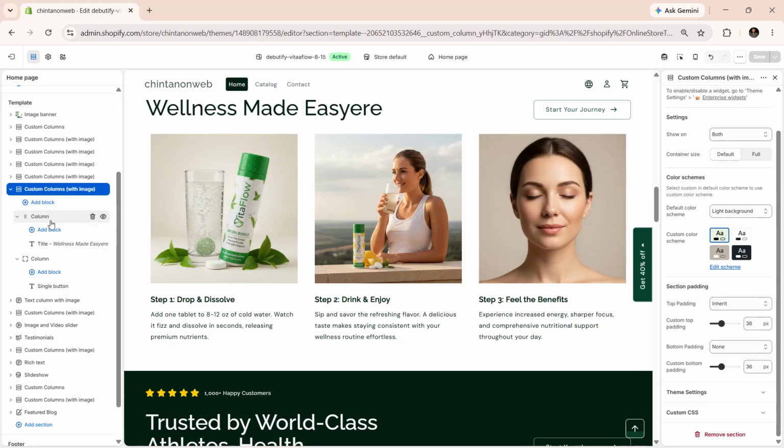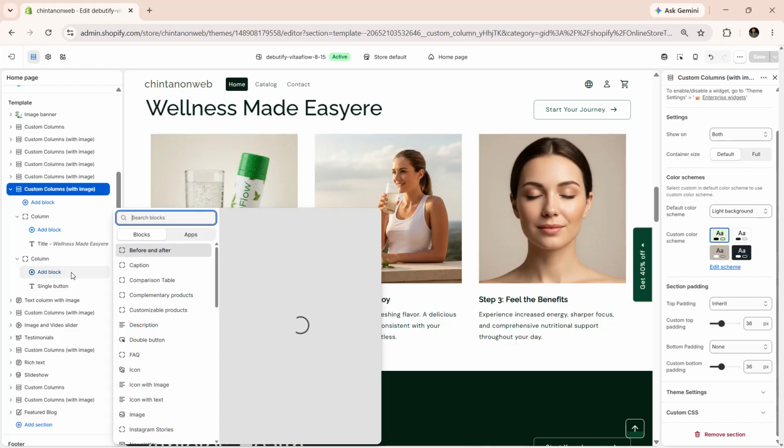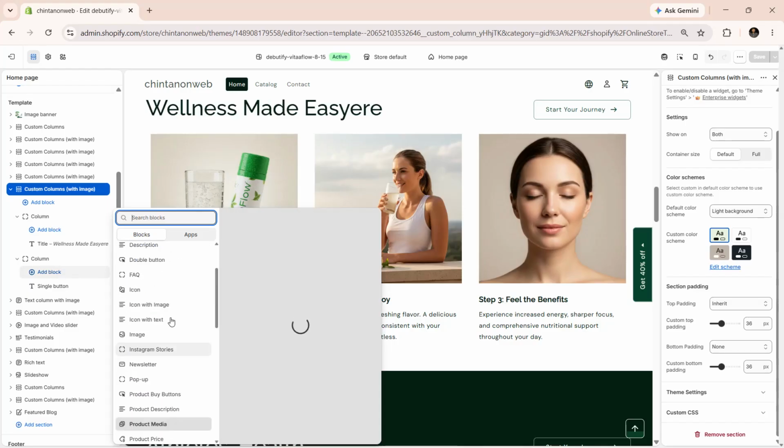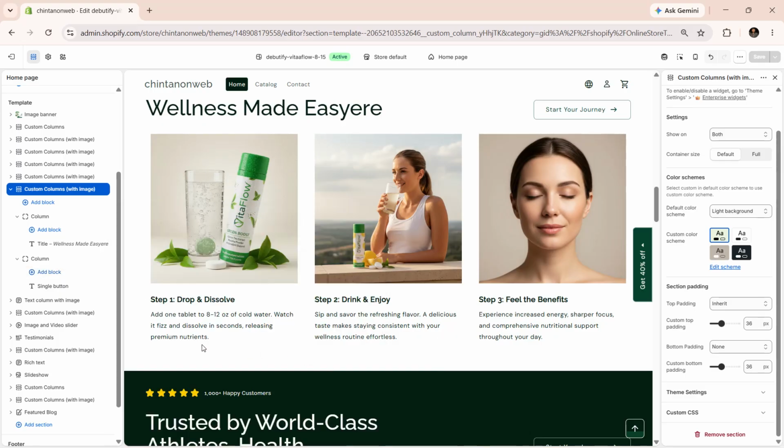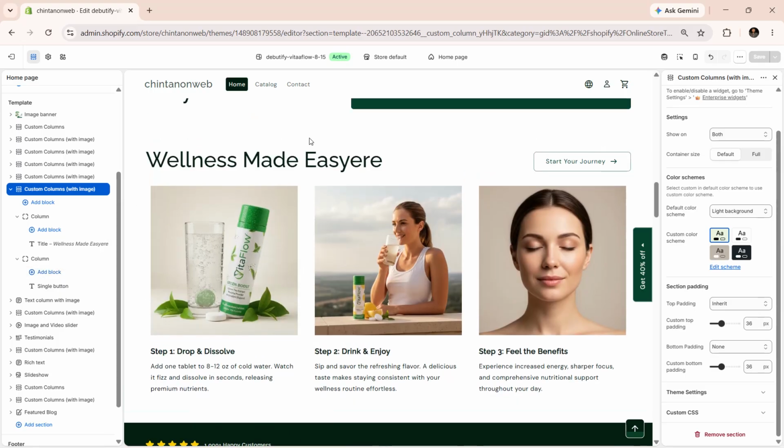You can add a block inside the Custom Columns section, then select the Columns block to begin. Next, you can add a block again inside the Columns block and select the Multiple block to add individual column content. And that's it. Your Custom Columns section is now set up and ready to go.